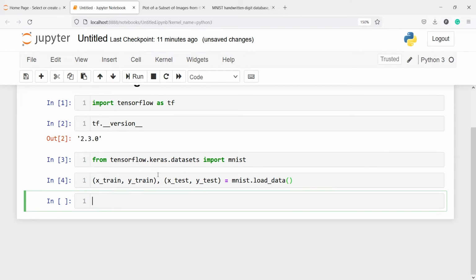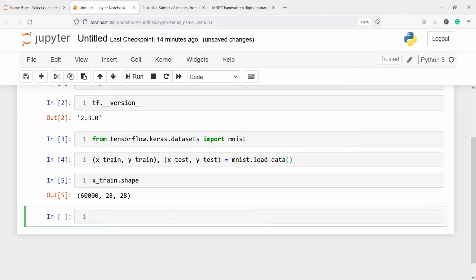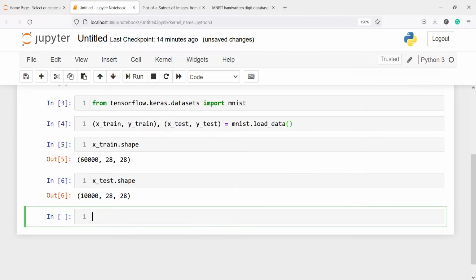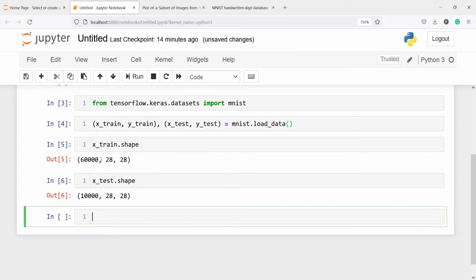Now this will load the dataset into these two tuples. Now we can look at the shape of X_train, y_train, X_test and y_test. Let us see. X_train.shape, and in training it says that there are 60,000 samples, and let us also check in test, X_test.shape. In the test dataset we have 10,000 examples, and if I go to the official website, you will see that it says there are 60,000 examples in the training set and 10,000 in the test set. So we have found that we have a similar number of samples in the train and test sets.